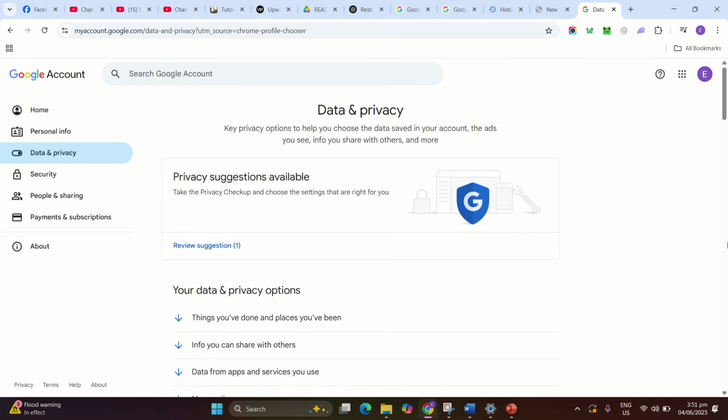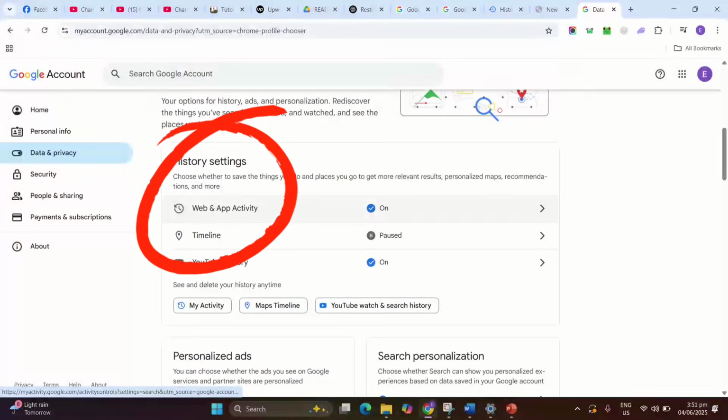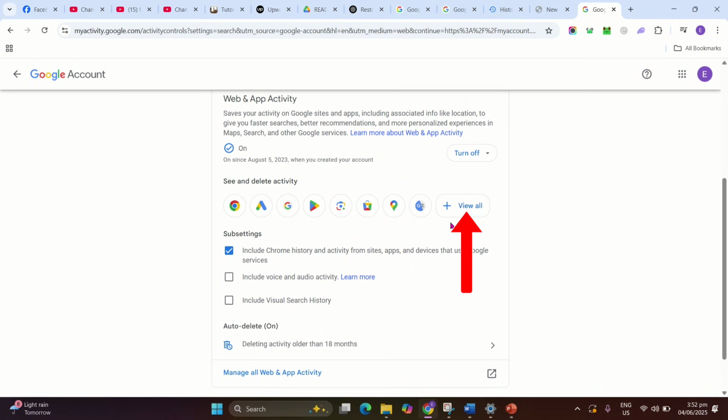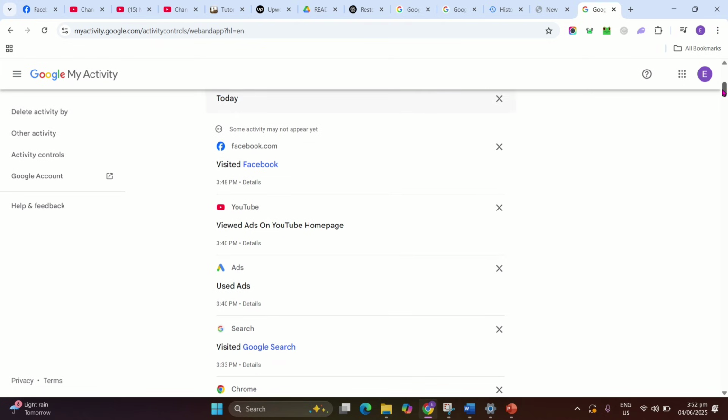And scroll down, then select Web and My Activity under History Settings section. In See Deleted History, click View All. From here, you will find a detailed list of your search history organized by date and time.